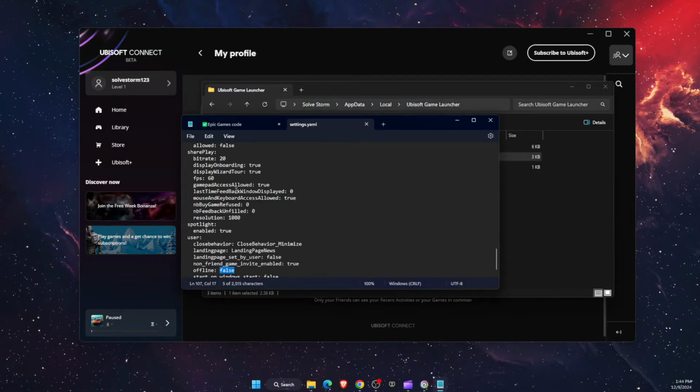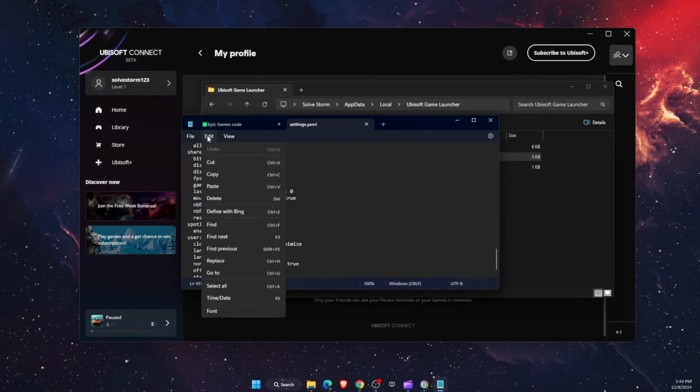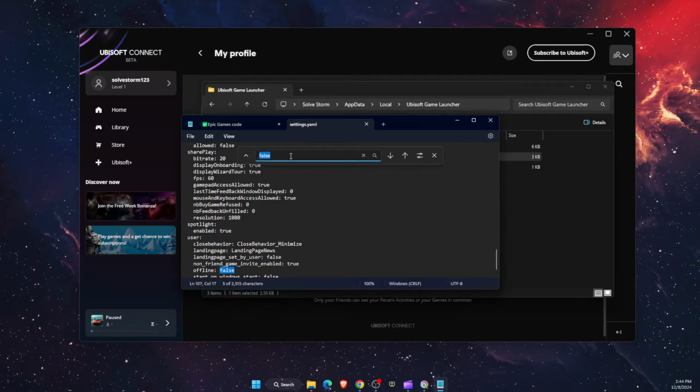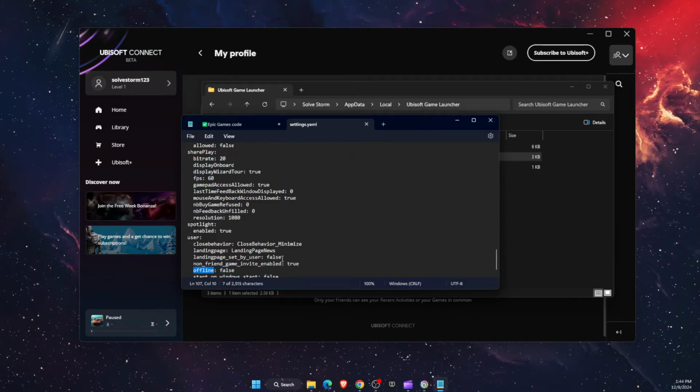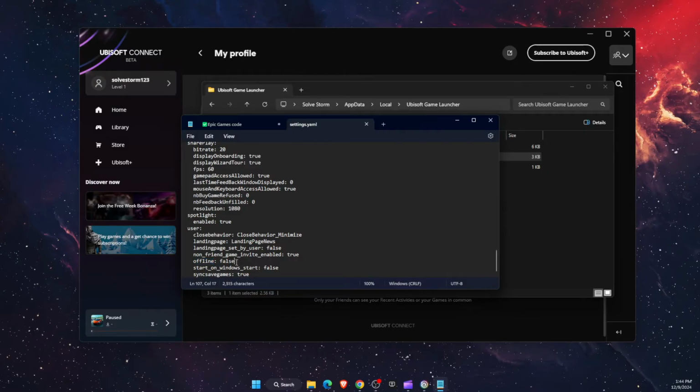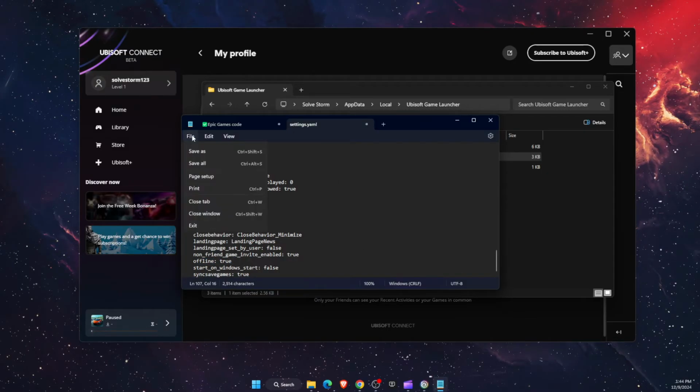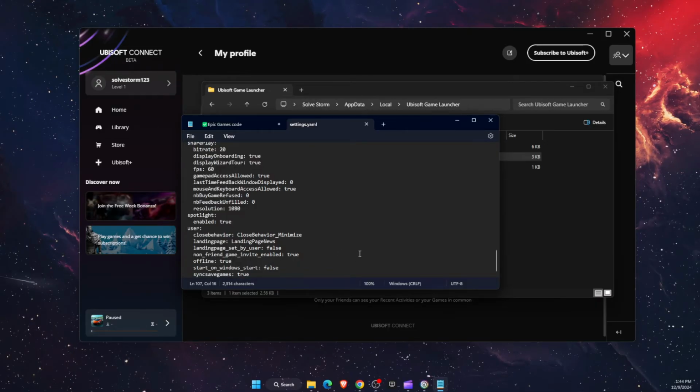After you've done that, you will have your files here. You want to click Edit and Find, and here you want to write down offline and find it. After that, you will see here it is false. All you have to do is just write down true and then click File, Save.